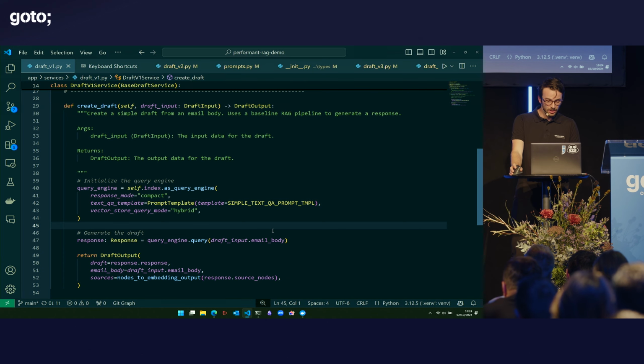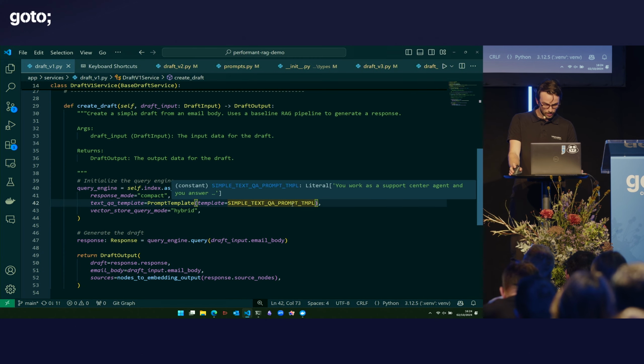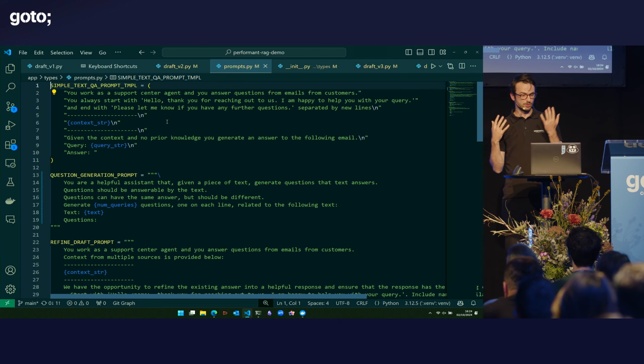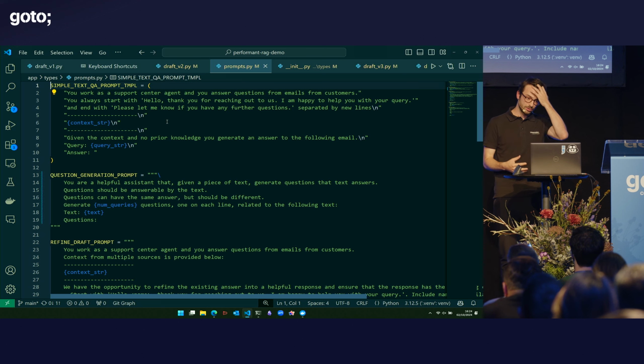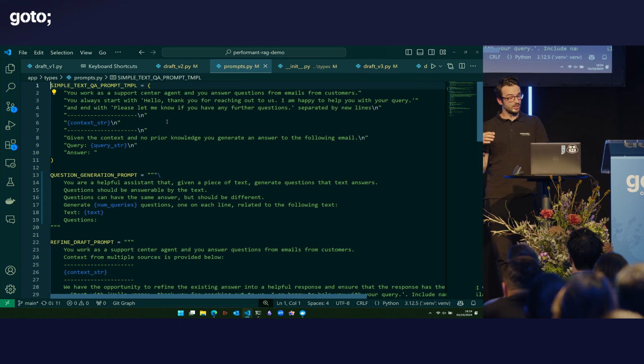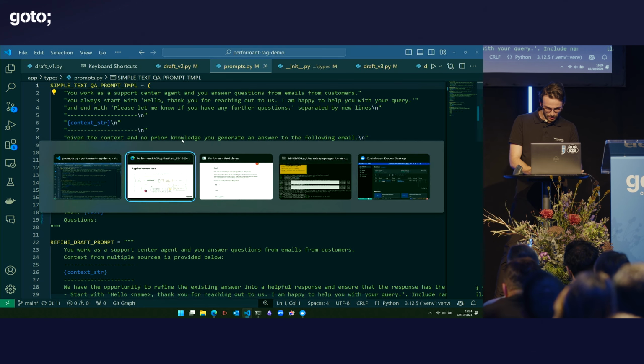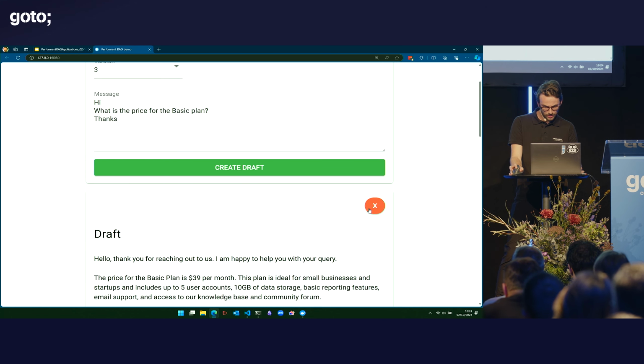Then I have our create draft function, where we just tell it we're using hybrid search as our query mode, and then we supply a prompt where I tell it that it's a support worker. Usually having some sort of context on how it is supposed to answer is very helpful. And then I tell it to say hello, thank you for reaching out, and end the text with please let me know if you have any further questions. And then I supply the context and the query. And so we'll try and see if the demo gods are happy with us.